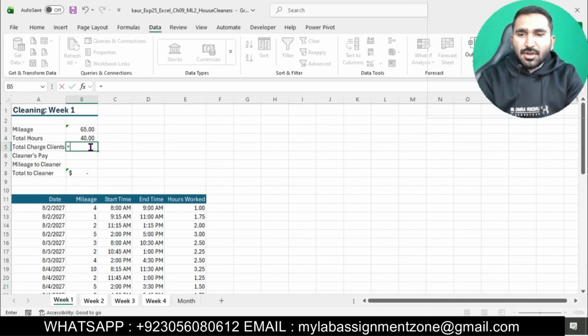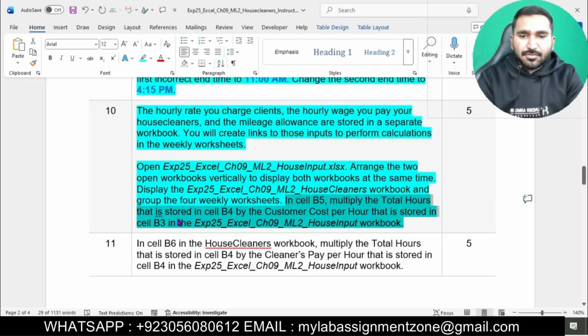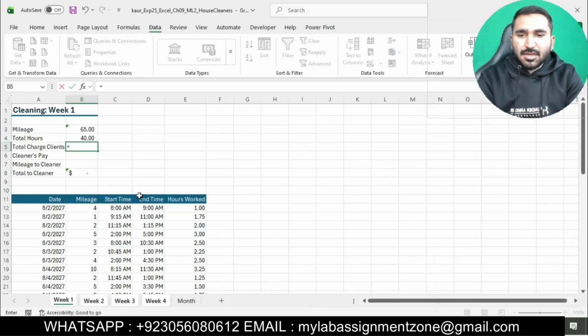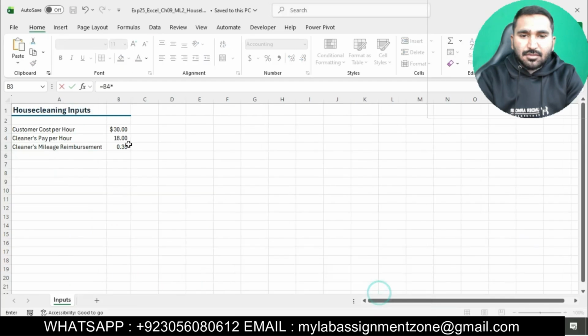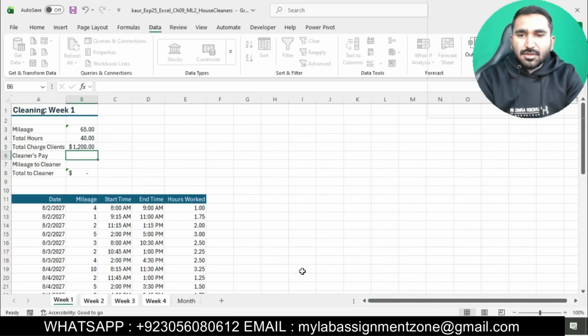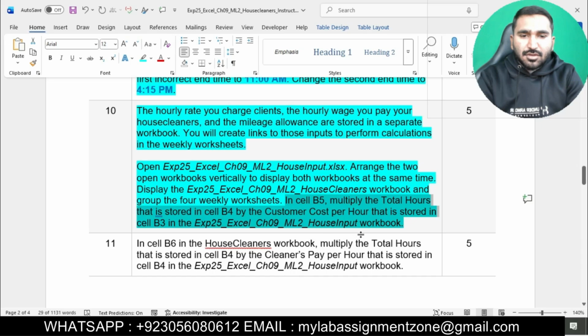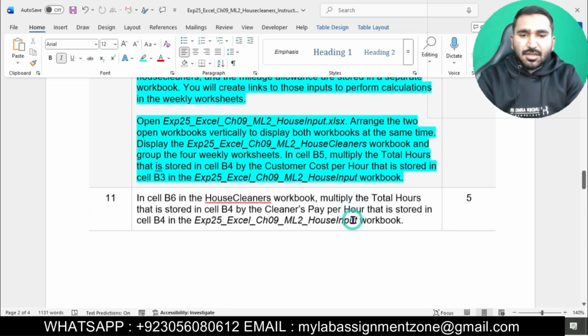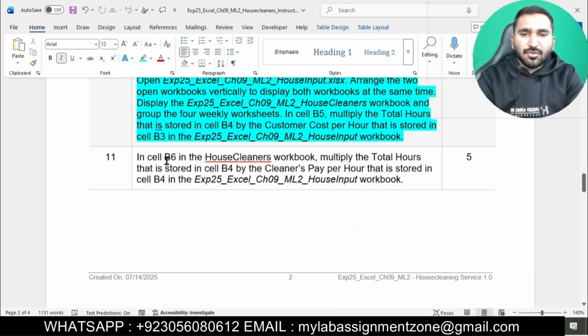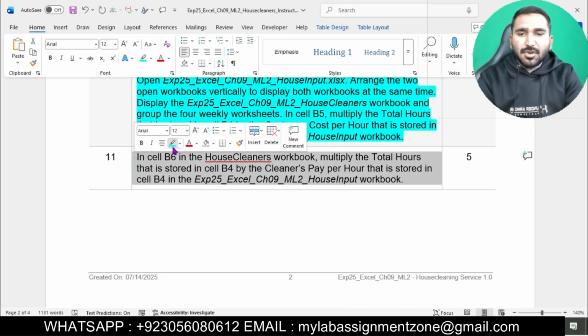Okay, so we'll click on cell B5 in week 1 worksheet, press equal to, and then B4, total hours, multiplying by the customer cost per hour. Okay, this is good now. So in cell B3 in the Exp25 Excel chapter 9 house input workbook, this question is done now. So we will move on to question number 11.